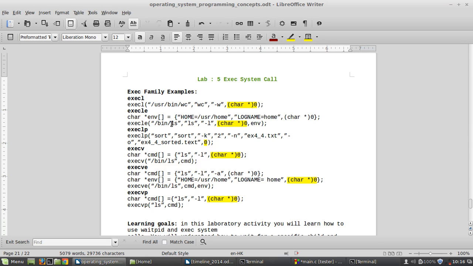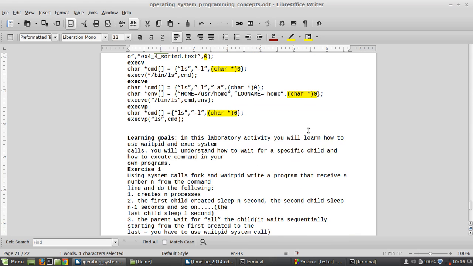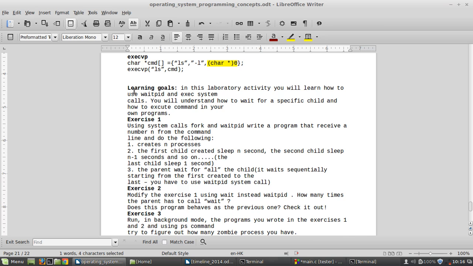The first parameter is by convention the file name. Here you have the absolute path, whereas here I am trying just the name, not even a relative path. So this execlp will directly go and search for the corresponding file name automatically. This is the advantage of using execlp. With this basic concept, let's begin our lab then.